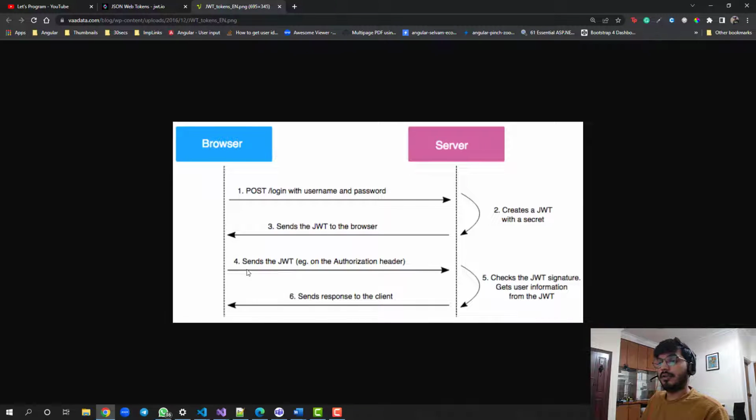So for example, I want to get data. On step number 4, I want to get user records, so it sends the JWT token in the authorization header. Now the backend, our .NET, checks the JWT signature and gets the user information from the JWT, and validates it. If the user is genuine, it will send the response to the client. But if the user is not authenticated, it will throw an error like 401. The same implementation we are going to do today, step by step.